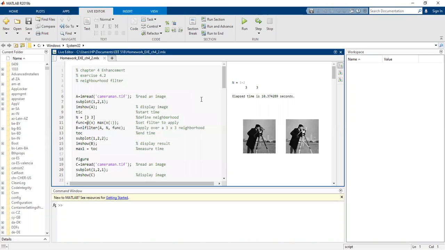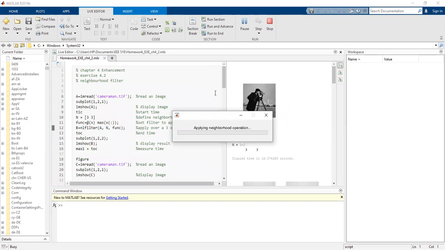So as before, we are going to do the cameraman image. We are going to apply the neighborhood maximum function. We define the neighborhood and apply the maximum, the minimum, and the mean function to the image. So I'm going to run this live script so that you can generate our images for us.